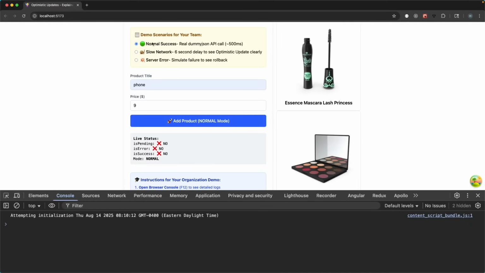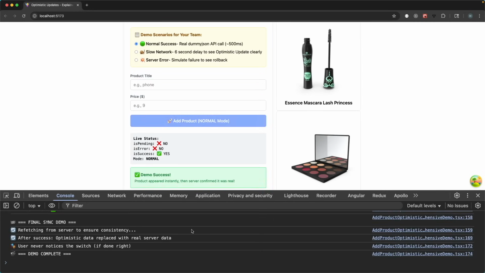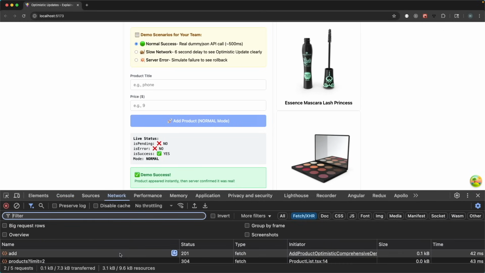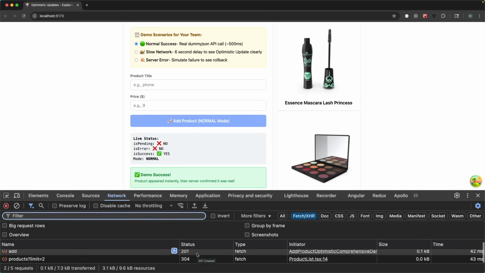We'll start with the normal success radio button. We will fill out our form, filling in the inputs, and then making a normal call. Nothing too exciting there, just procedural. Let's check the network tab. As you can see there, we're adding the items, and then we're getting 201 back. And of course, it's bringing back the list.